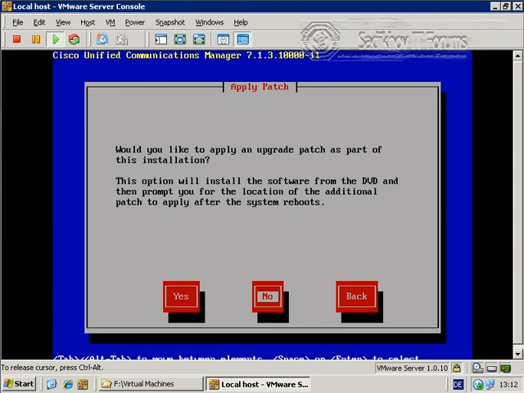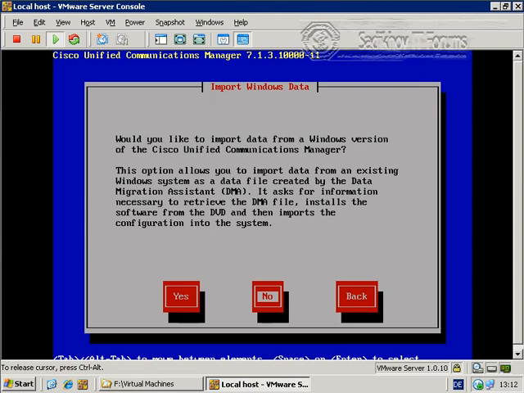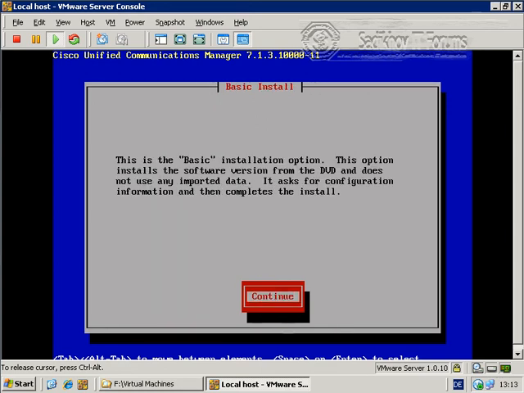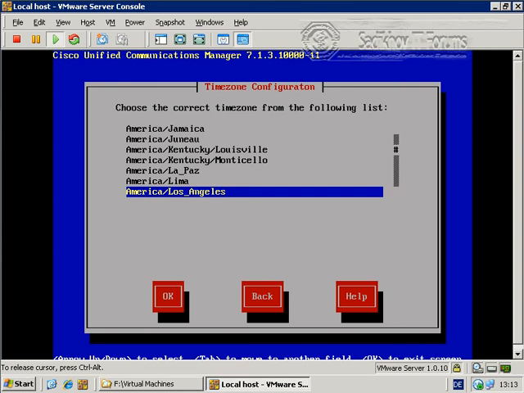We don't have any upgrade patches right now. And also, we do not have any backup from a previous Windows version. So if you want to migrate from, for example, 4.x versions that were running on Windows, then you can take a backup of those Windows installations and use this data here for setting up the new Linux-based version. We do a basic install.